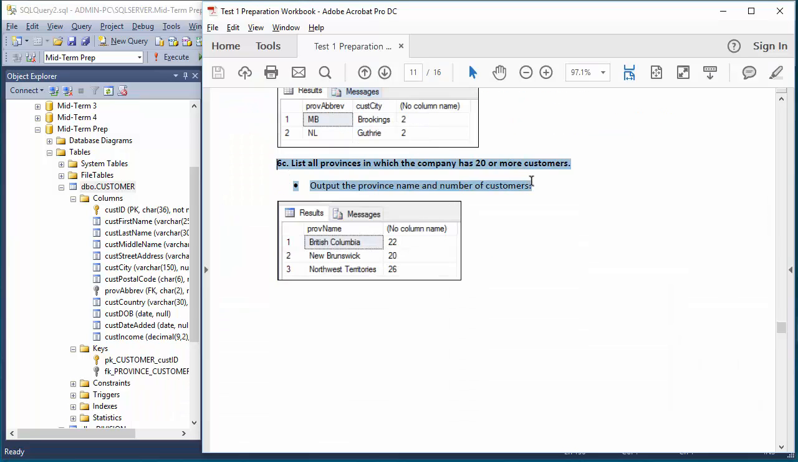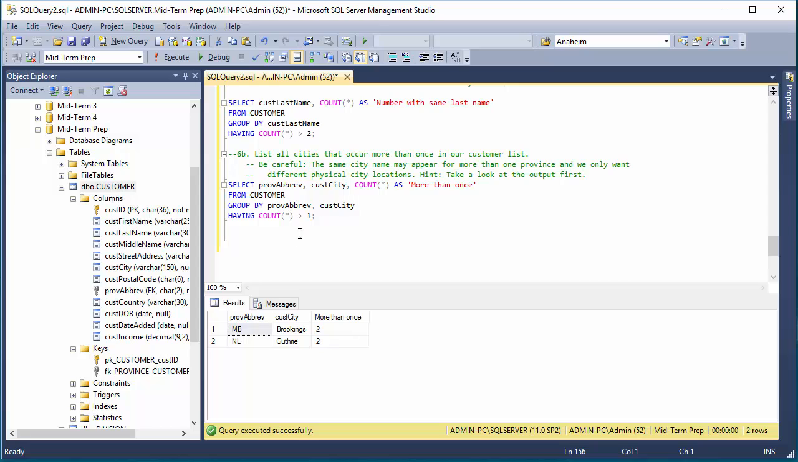All right, here we go. 6C. Let's add in a comment there. Get rid of this. All right.